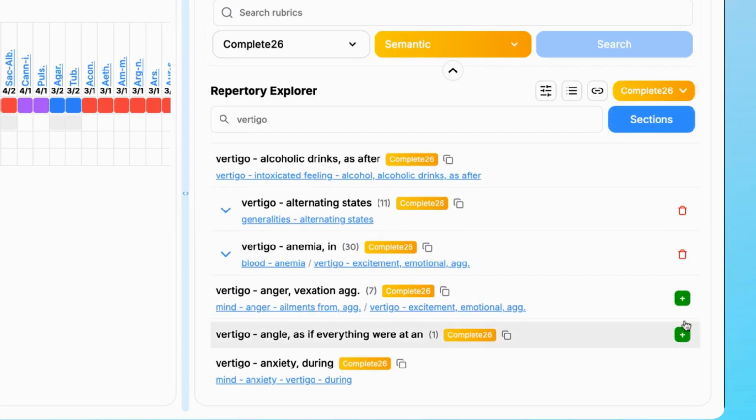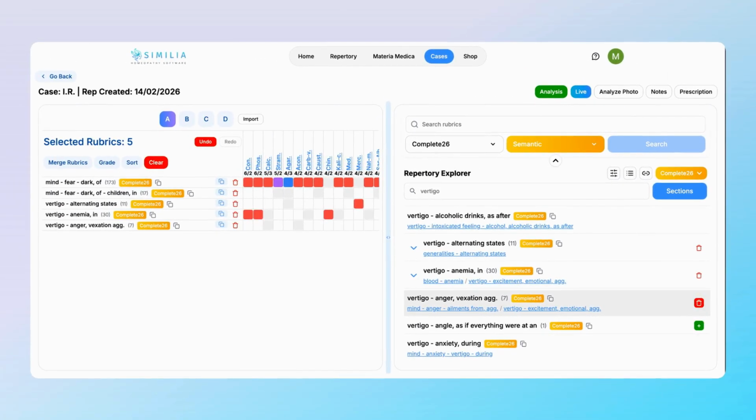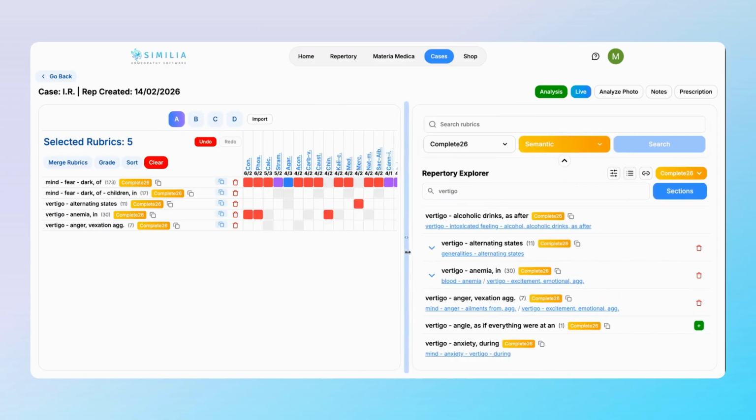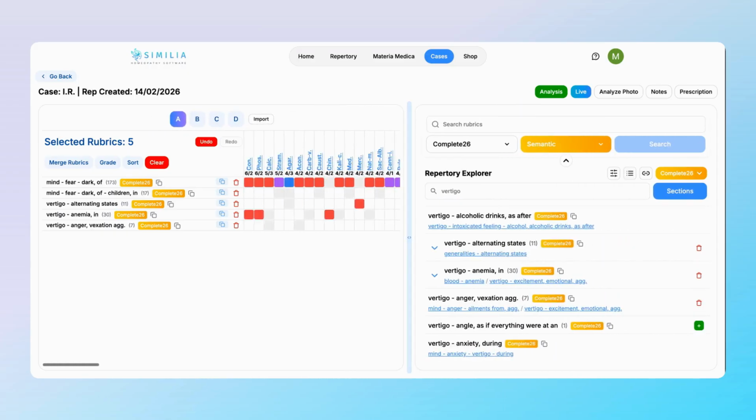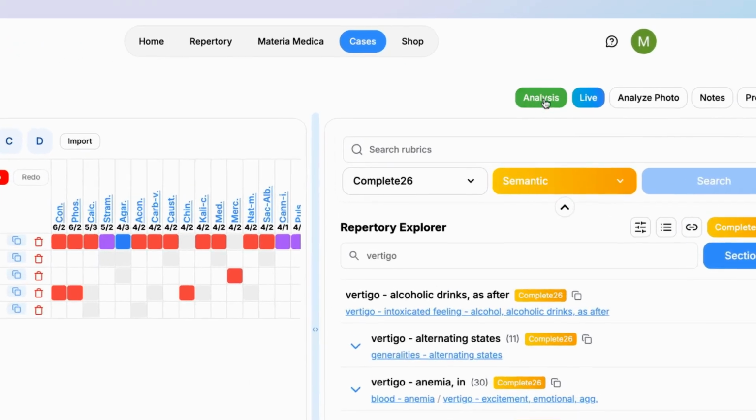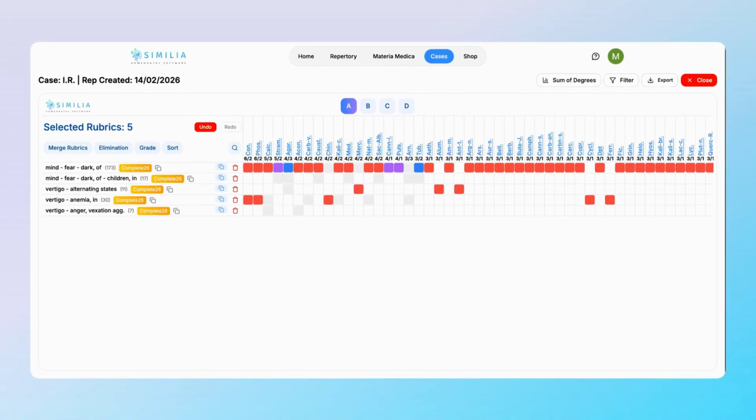As we can see, we have now added 5 rubrics, and we get an initial preview of the analysis of the repertorisation. Here in the grid, there is a bar in the middle that we can slide to give more space to one section or the other. We can also scroll horizontally. But this is just a preview. If we want to see the full analysis and have more tools to customize our analysis, we can click on the green analysis button. Now all the space is dedicated to the grid, and we have some other buttons available.